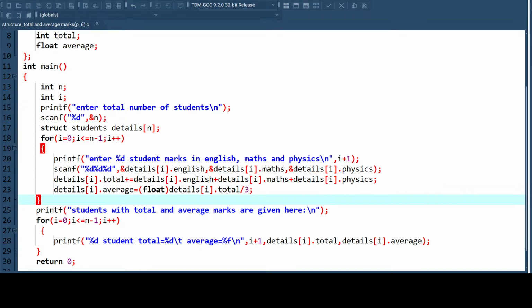How many students you want there? 2. 21, 44, 54, 66, 56, 76. Okay. In second also we are getting some issue there. What is the issue?